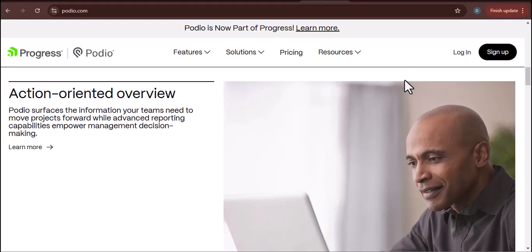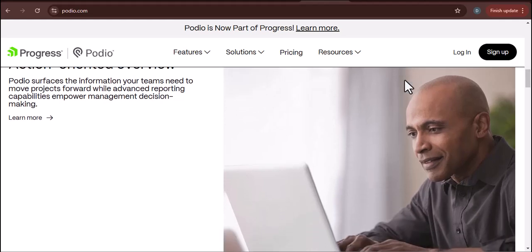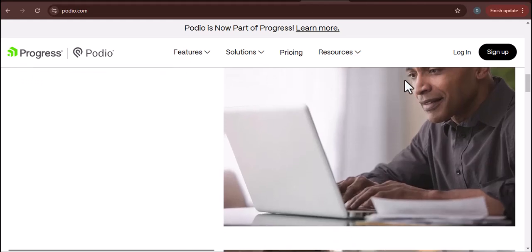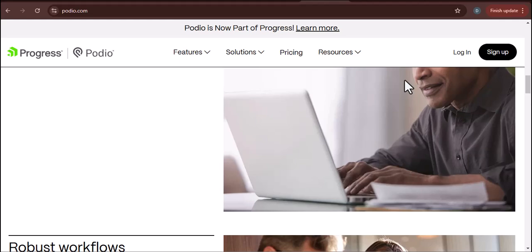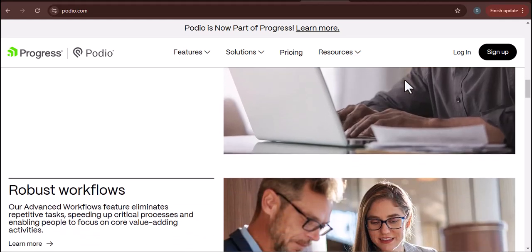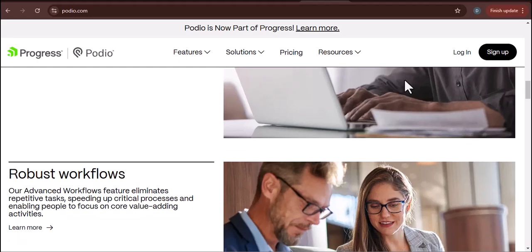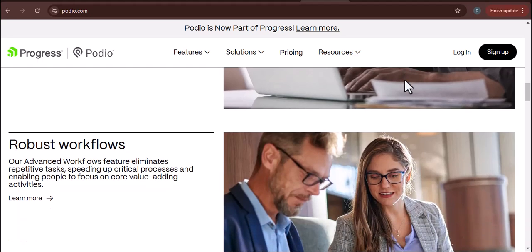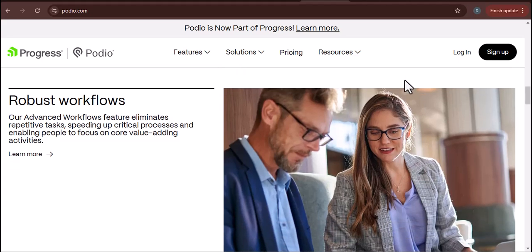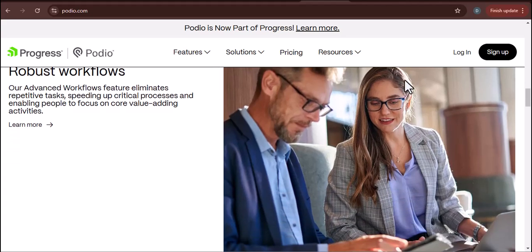Collaboration. Podio makes it easy to collaborate with your team members, no matter where they are located. Task management. Podio provides a comprehensive task management system that allows you to track your progress and ensure that all of your tasks are completed on time. Reporting. Podio provides a variety of reporting tools that allow you to track your progress and generate reports on your projects. So, how do you create a project on Podio?